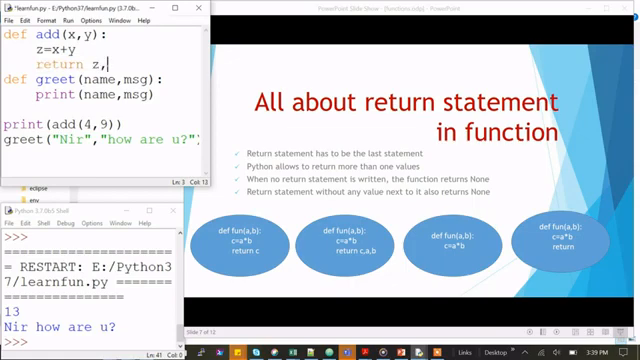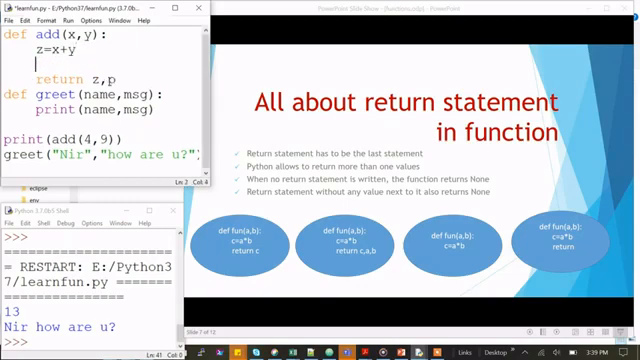Say if I want to return the addition as well as the subtraction, I can do that. I can have p is equal to x minus y, and I am returning the addition as well as the subtraction. In that case, it will print both answers, that is the addition and the subtraction part.